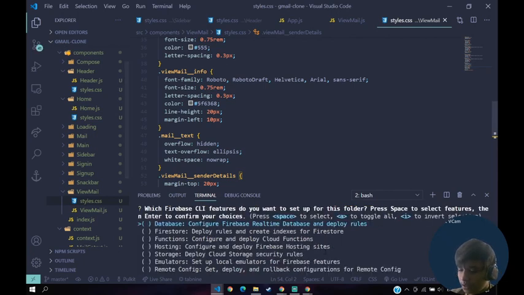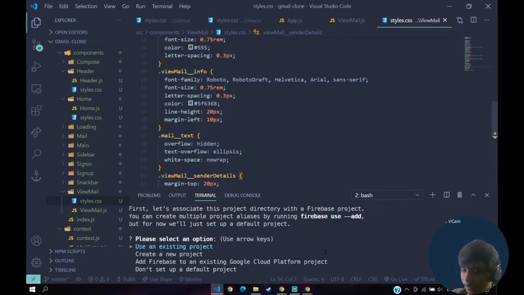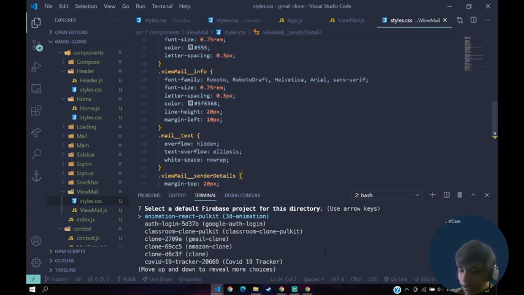and click on proceed. Using the down arrow keys, go to hosting, click space and hit enter, then hit enter again and click on using existing project. Then search for the name of the project that you created. In my case it was this Gmail clone.